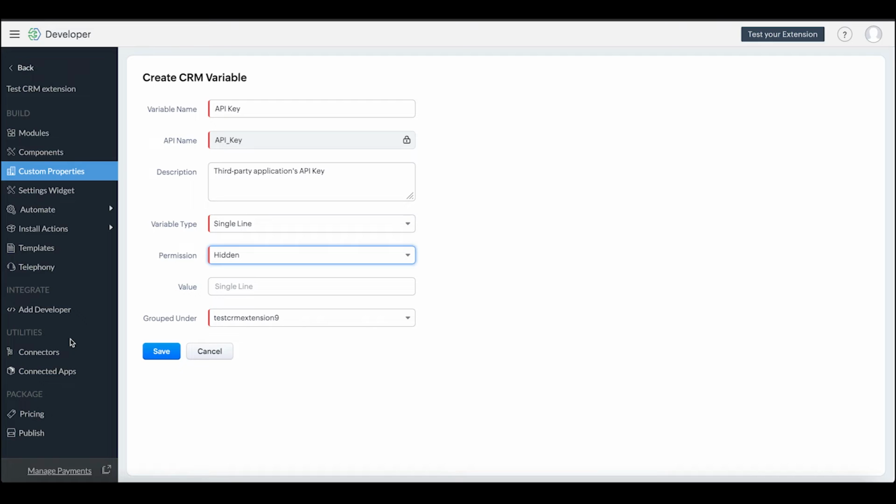So when that extension is published and installed, the end user will not have visibility over the CRM variable that is being created. So that's with respect to the permission type hidden.